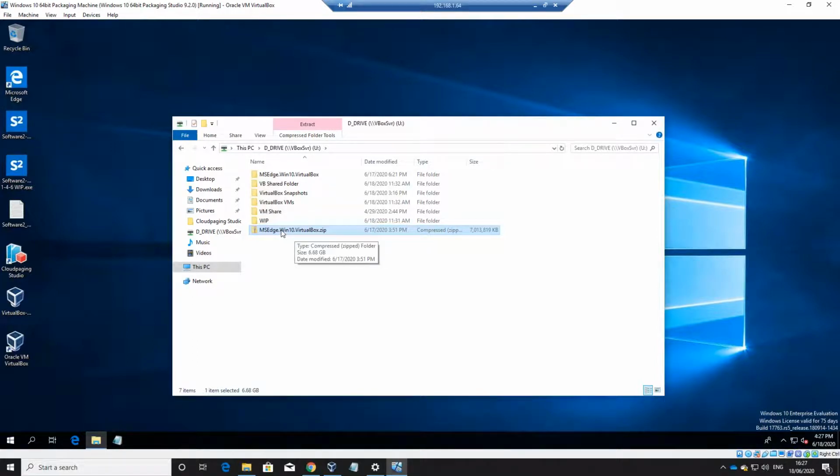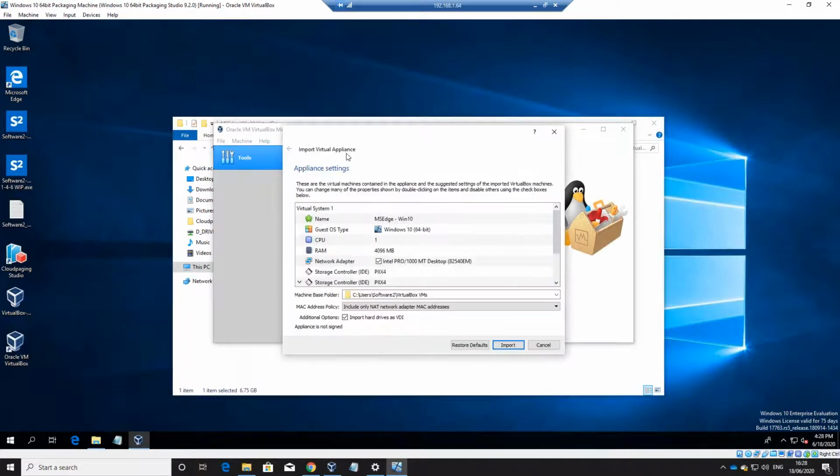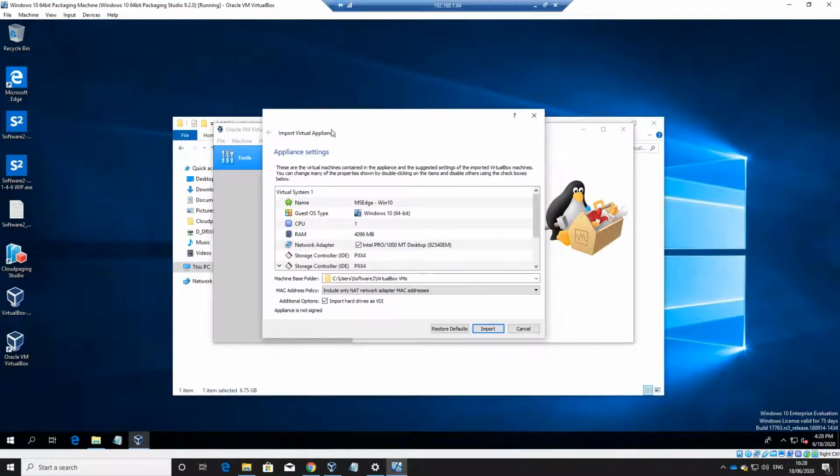So this Microsoft VM, that's what it comes as. It's zipped up, so you just need to unzip it. Here it is unzipped, which I've already done because it takes a while to unzip 7 gig. And this is what we've got from Microsoft, this MS Edge win10.ova file. I double click the OVA file, it automatically opens VirtualBox, and it automatically opens the import virtual appliance wizard. So what I'm going to do here is give it a more accurate name. I'm going to call it Windows 10 64-bit packaging machine. It's very straightforward. That's exactly what it is.